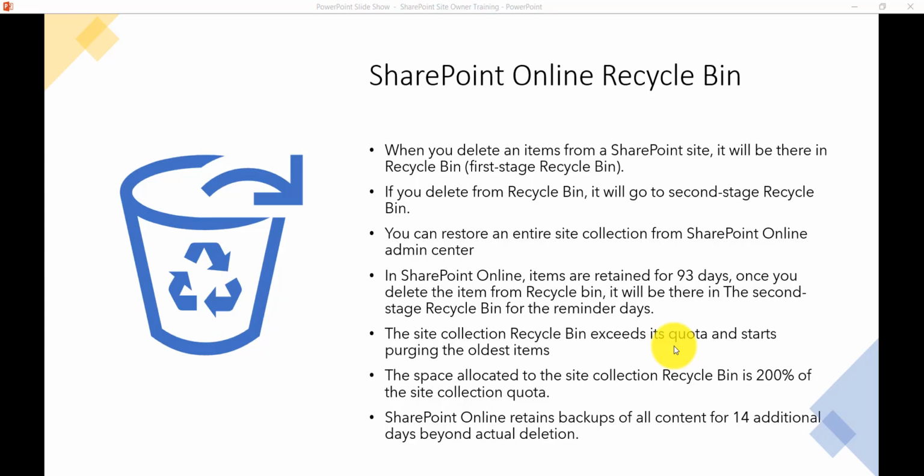Okay, so in this video we will see how we can work with SharePoint Online Recycle Bin. This is a very important place where you can find all your deleted files, documents, sites, everything. You will get it here.